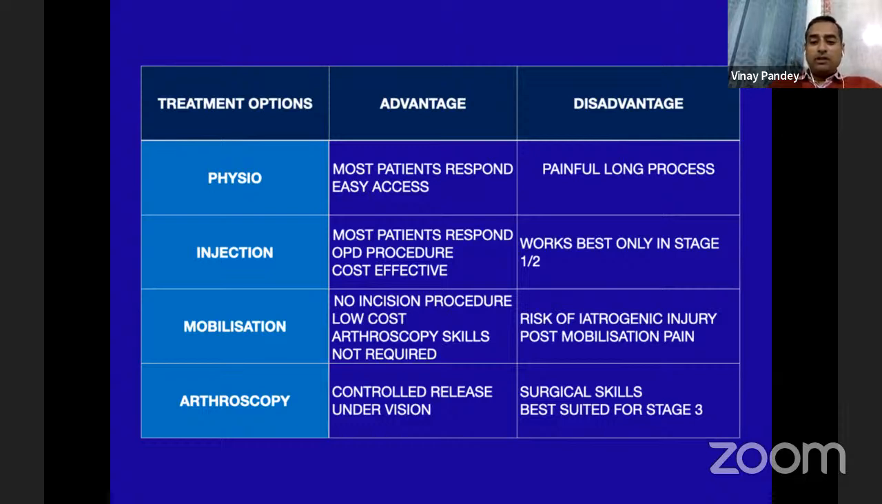Arthroscopy is a procedure which is controlled, with release under vision. Everything is controlled. You know what you're doing, but surgical skills are required, and it is best suited for stage 3.